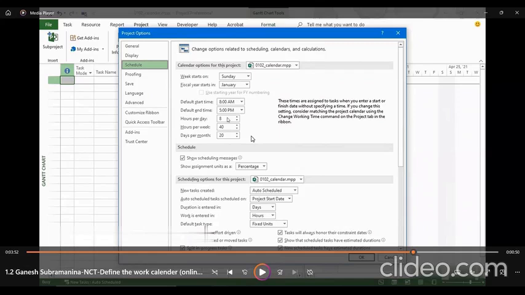Actually speaking, we don't have to make any changes here, but if you change your default work week, do not forget to adjust these options to match. Please don't forget this. If you do something on the default thing, you have to come here and change it so that it will match. I'm not going to change anything. So I'm going to click cancel and close the dialog box. If you want to change, you can change it. But whenever you change the default setting, come here and ensure it matches your new settings.